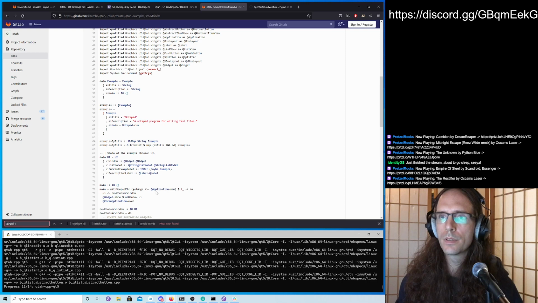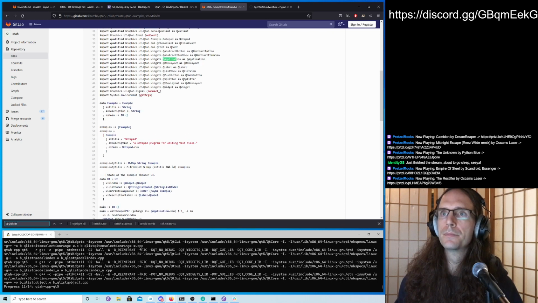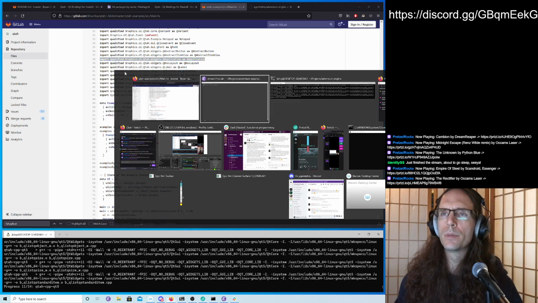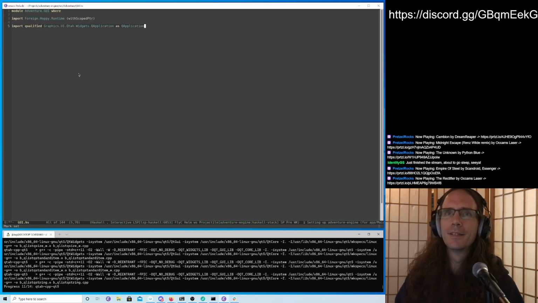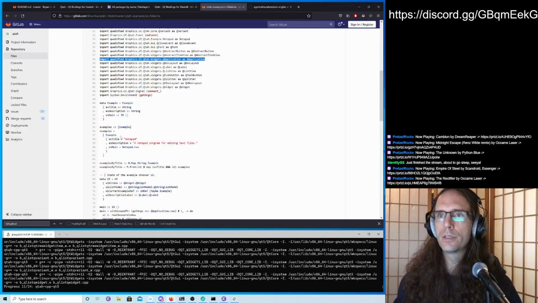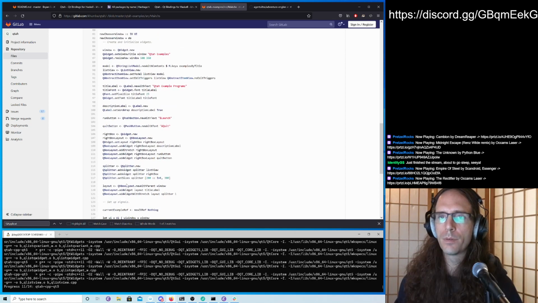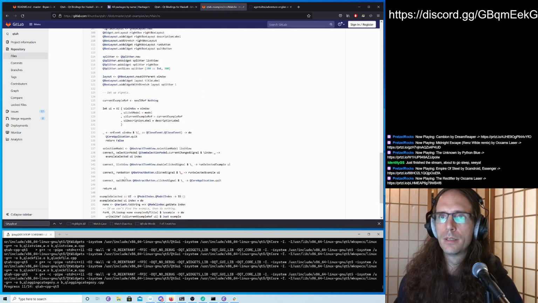What are the QApplication? Sorry. Application. There we go. Getting import blindness here. Super. Okay. Cool. QApplication. What else do we need for kind of a bare minimum main UI?